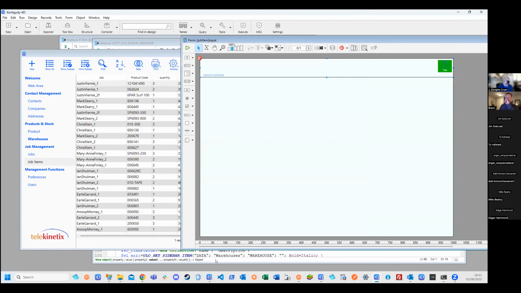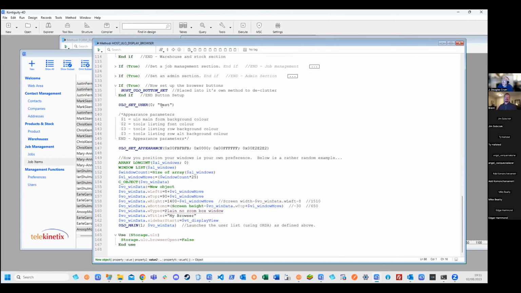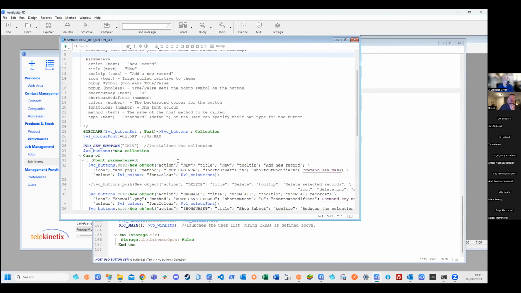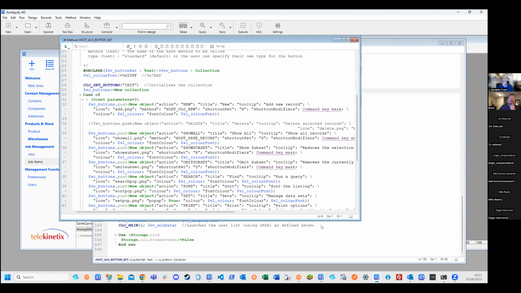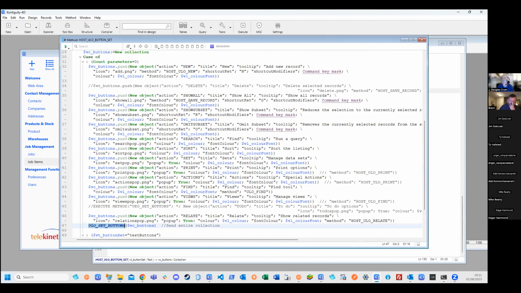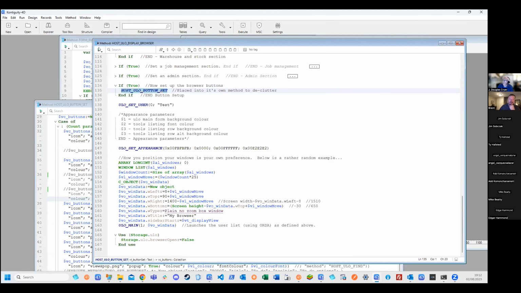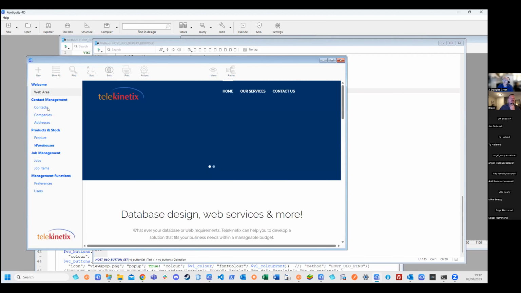Now, as well as the sidebar, we also had to specify the appearance, and we also had to specify the buttons. The button set is for the main listing. Here are all the buttons, and we're basically building a collection and telling it to create these buttons on the top of it. So if we didn't want to have show subset and omit subset, for instance, then when we run that again, we don't have those buttons.